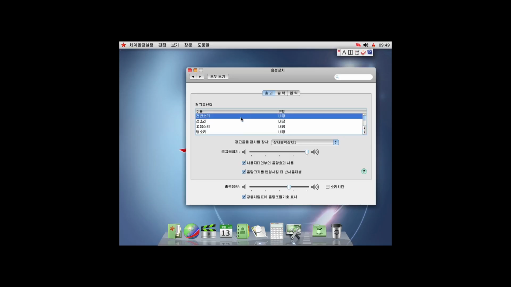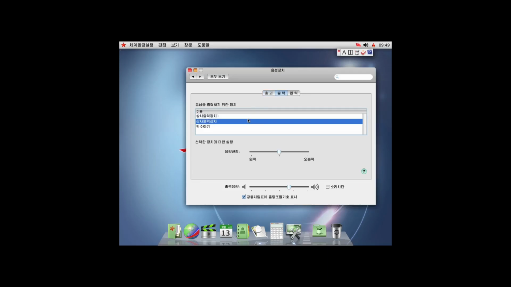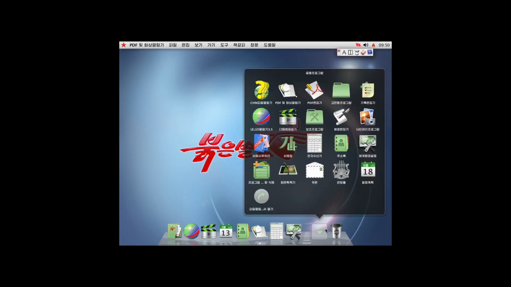This is a sound test. Oh, what is that? We have a whole bunch of other things. I'm going to change the language first and then I'm going to look at all this.